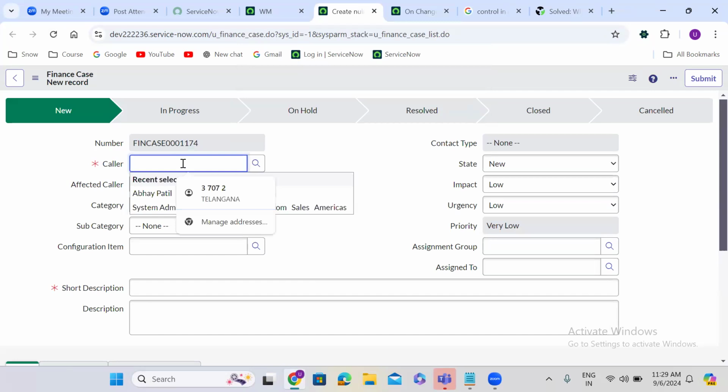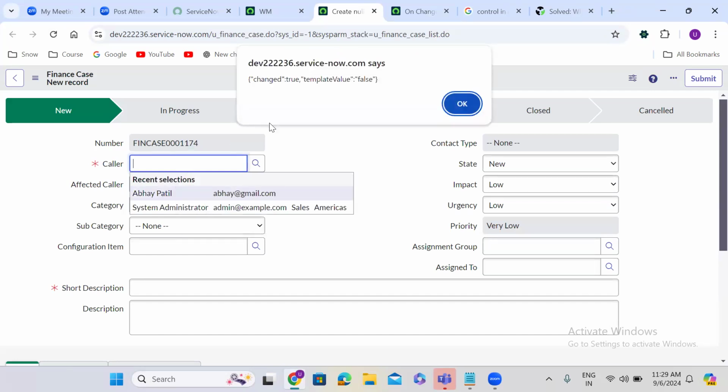I am changing the value on the color field. You can see here changed is equal to true and template value is equal to false. This is the HTML object that we are getting here.